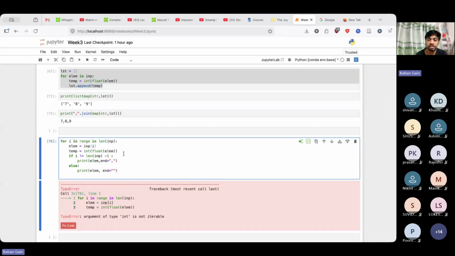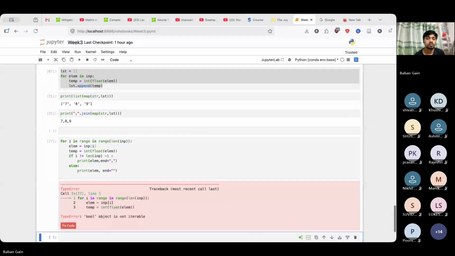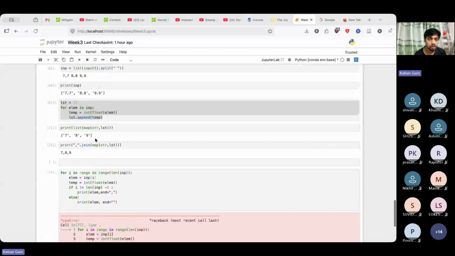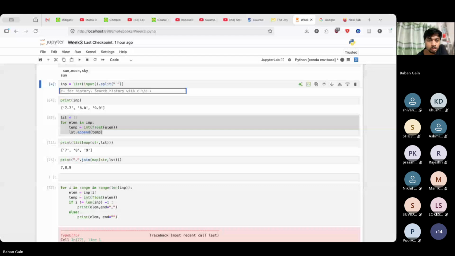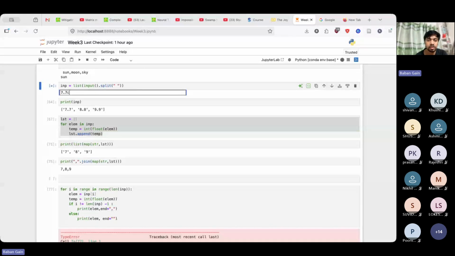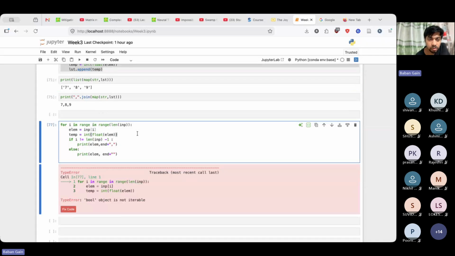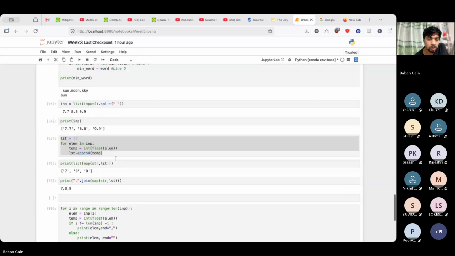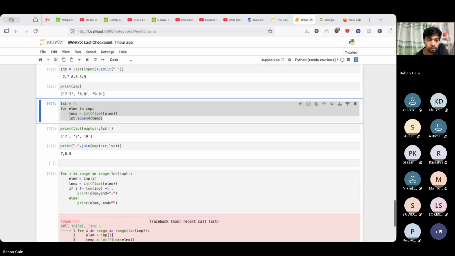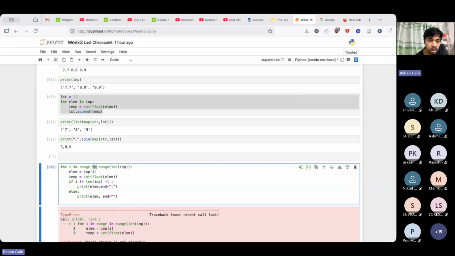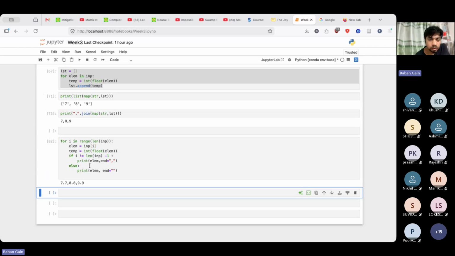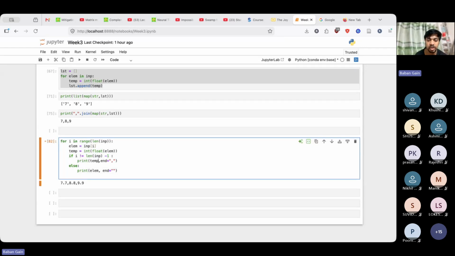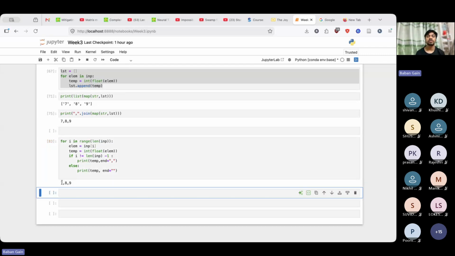In range, it will be range. Sorry, inp is a list, 7.7, 8.8, 9.3. So this is a list right now, and I will be iterating through this. Sorry, for i in range. Sorry, it should be printed as int, not element. My mistake. Because temp is the updated value. So if you print it here now, it is also giving the same answer.